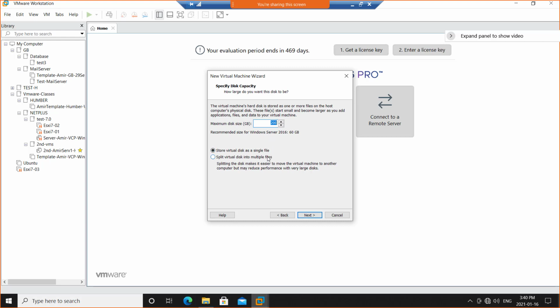So what is the benefit of that? What's the performance difference if we choose one of the options? Performance will be better with a single file, and with multiple files the performance will be lesser.